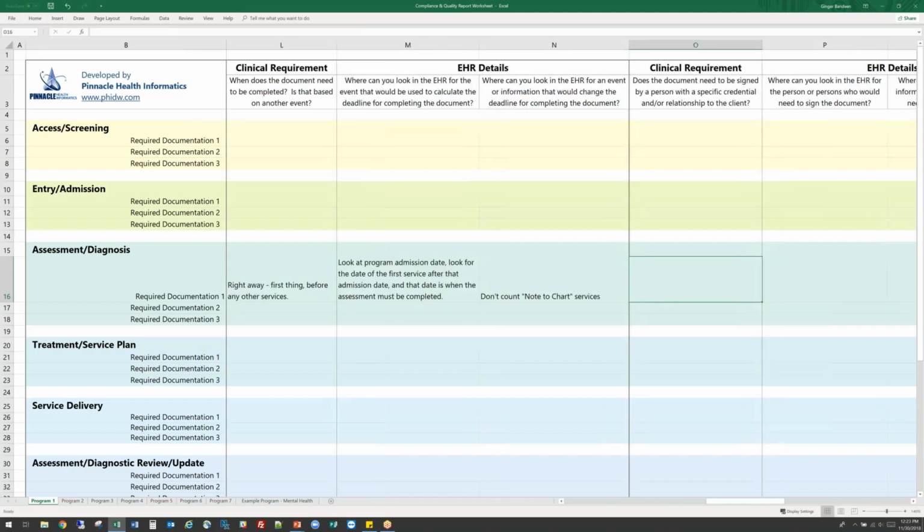Okay, then does a document need to be signed by a person with a specific credential or relationship to the client? So perhaps it needs to be signed by their primary clinician, or perhaps it needs to be signed by a person with a certain credential. So let's say in this situation, the clinician would say by the provider of the service, who should be at least a master's level clinician.